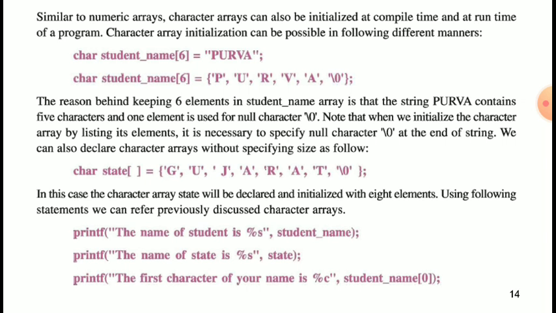We can also declare character arrays without specifying size as follows. char state[] = "Gujarat"; or {'G','u','j','a','r','a','t','\0'}. In this case, the character array state will be declared and initialized with 8 elements.